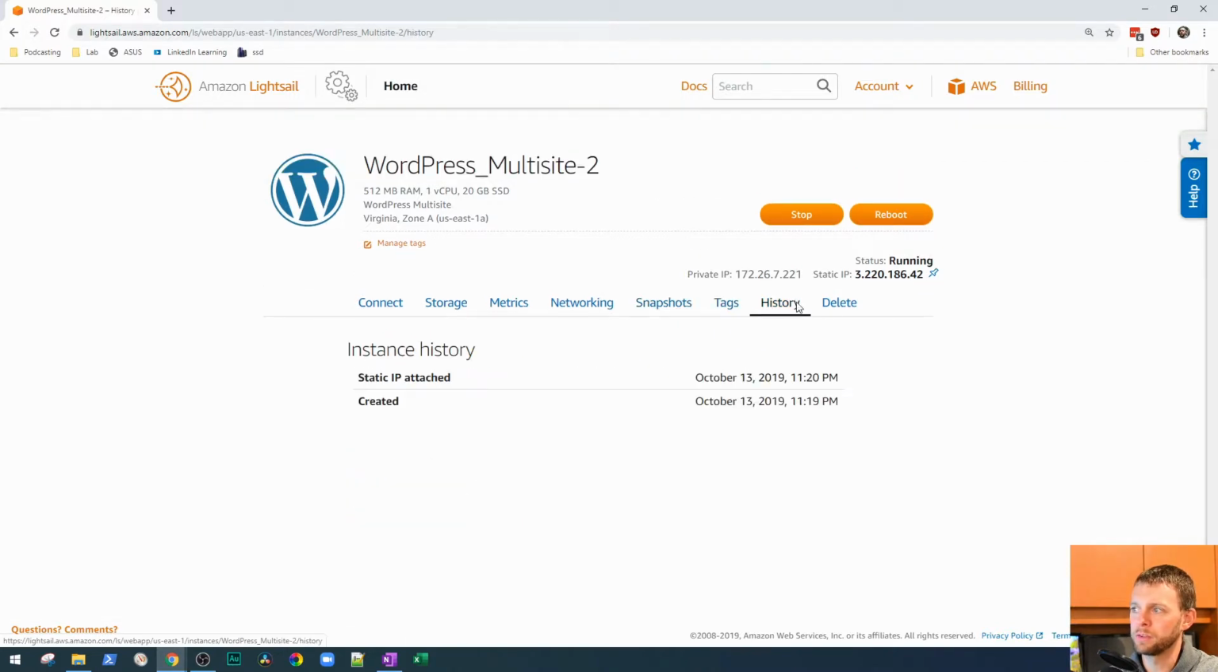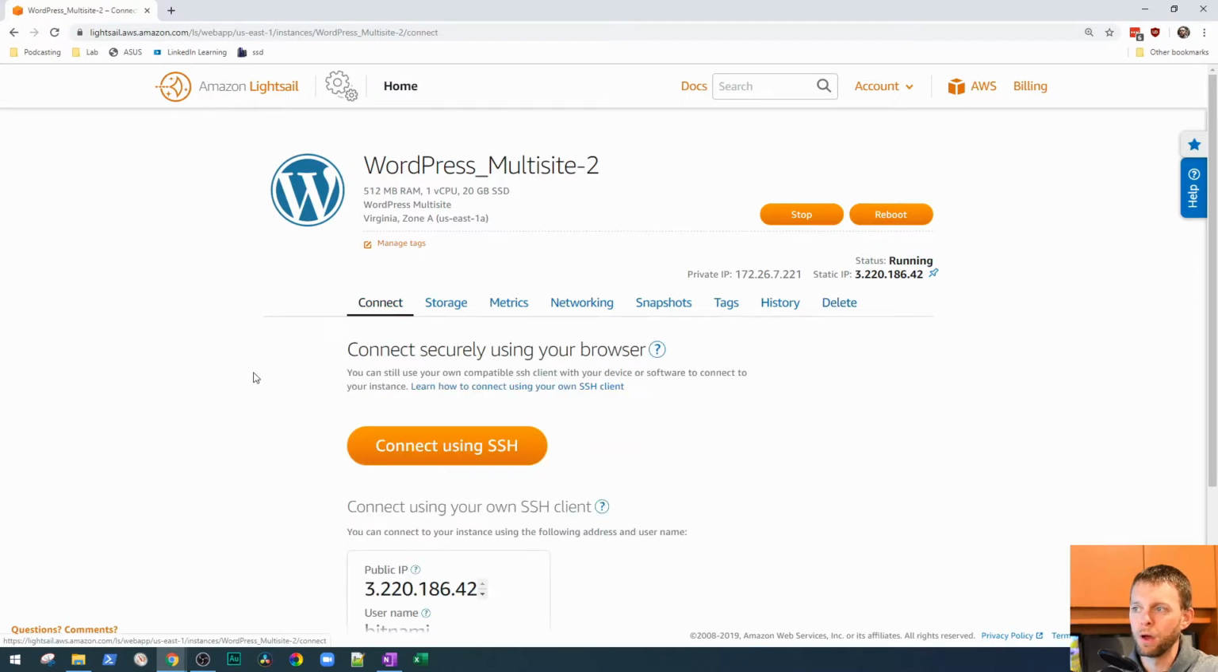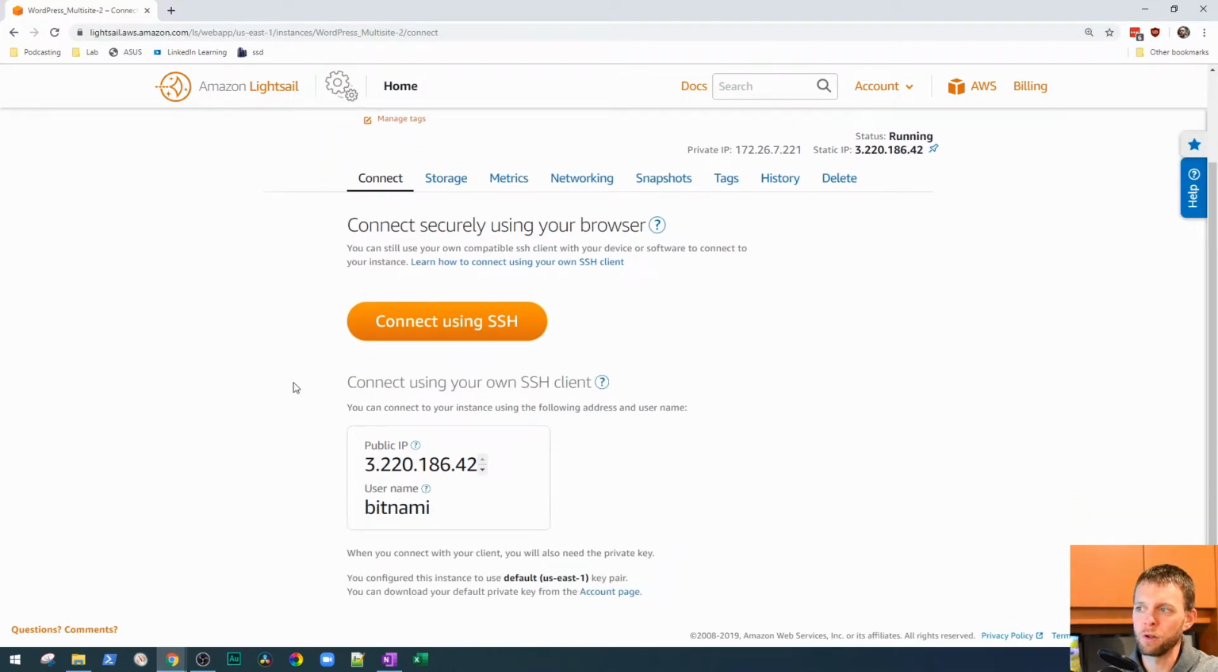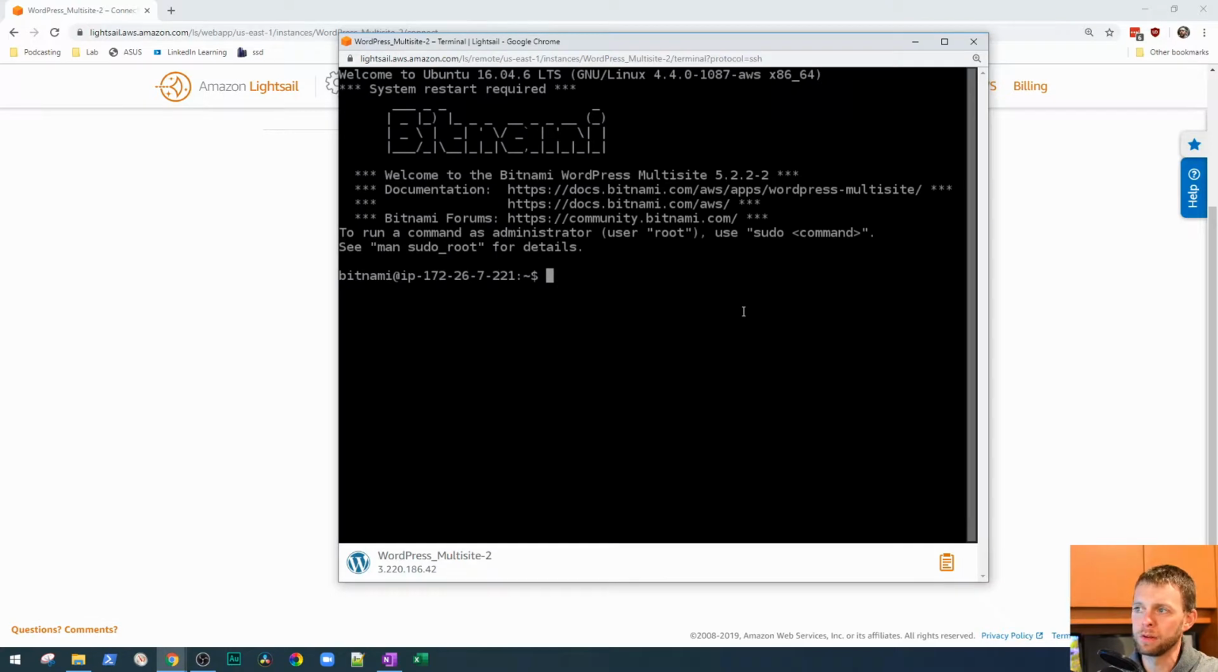Tags, we're not going to go into. History isn't really important. And then delete. If you wanted to get rid of it, then you would delete it, and they make it a big red button so that you know it's dangerous. So under the Connect area here, we're going to first of all look at this console I was talking about, and you didn't even have to log in. We're already at the bash shell here.